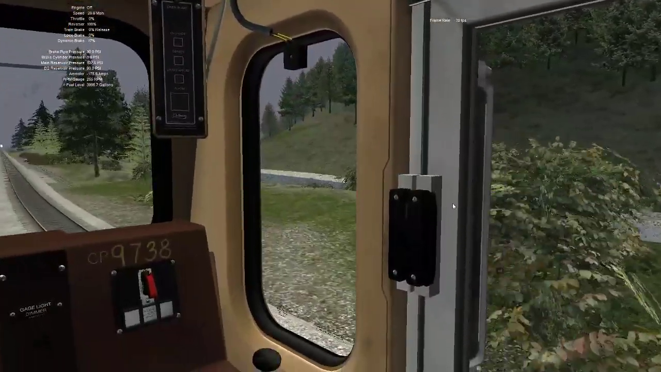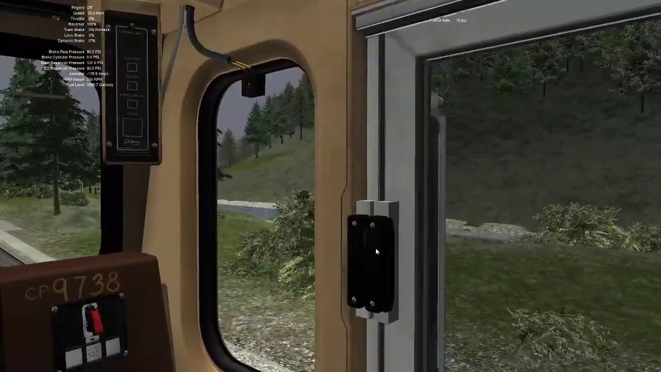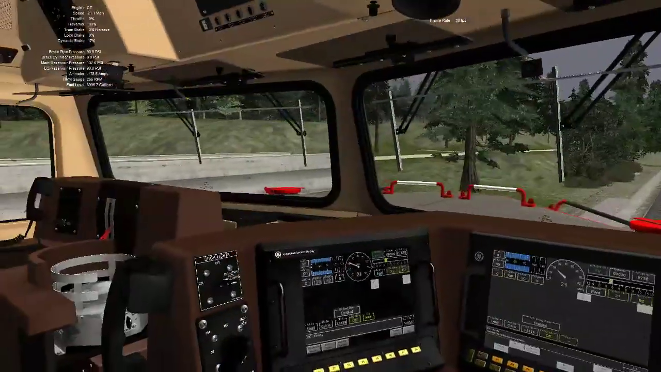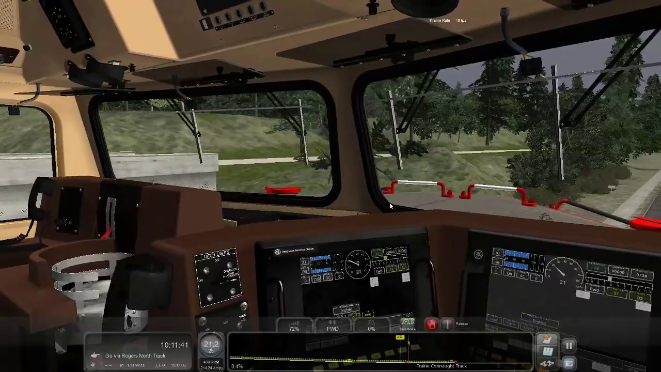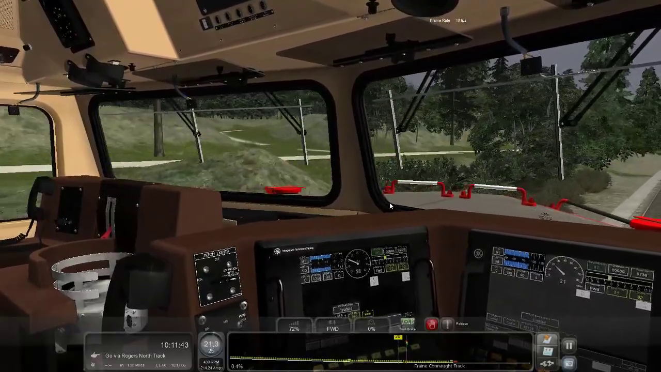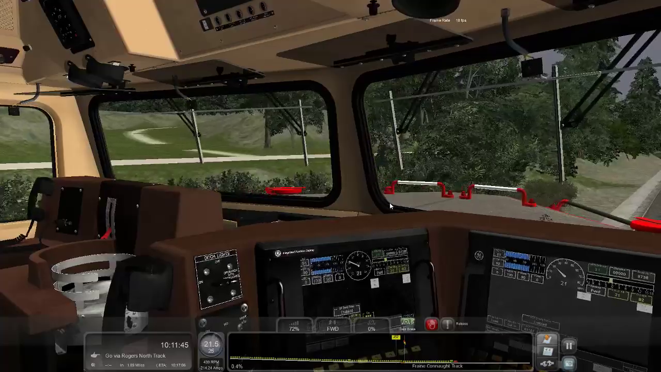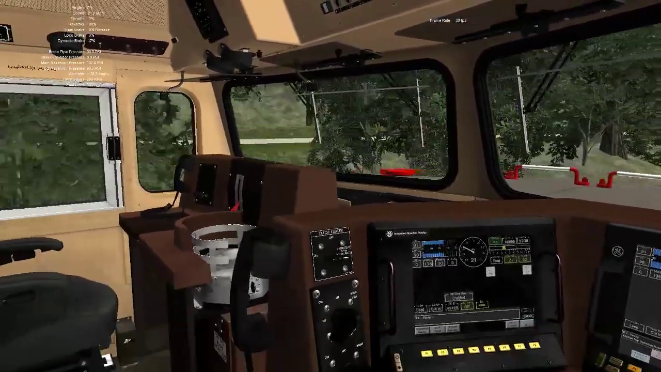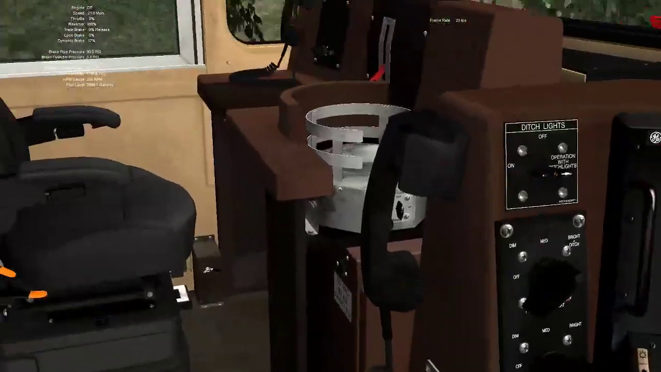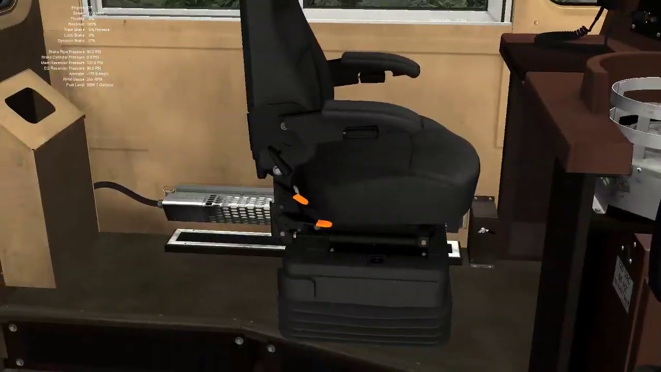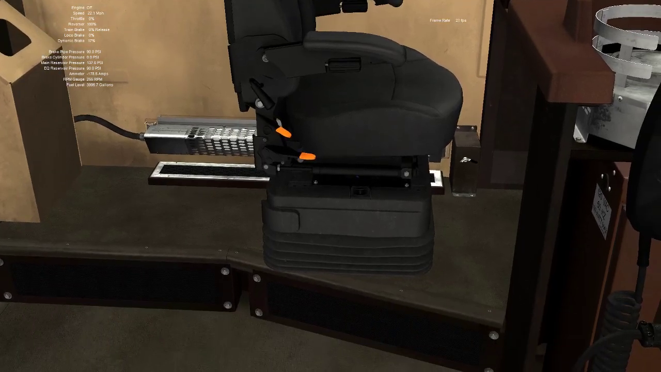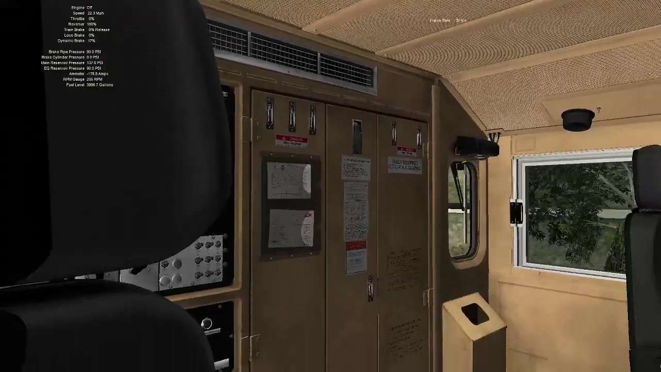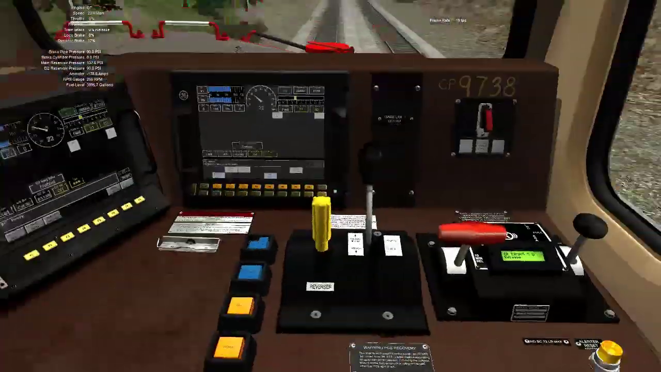Should I go on the windows? No, you can't. I wonder if I can get the other side. I don't know which side to do it on. They actually made it so the chairs spring like they're supposed to. I didn't know they had cushions on them, like the cushioning system.